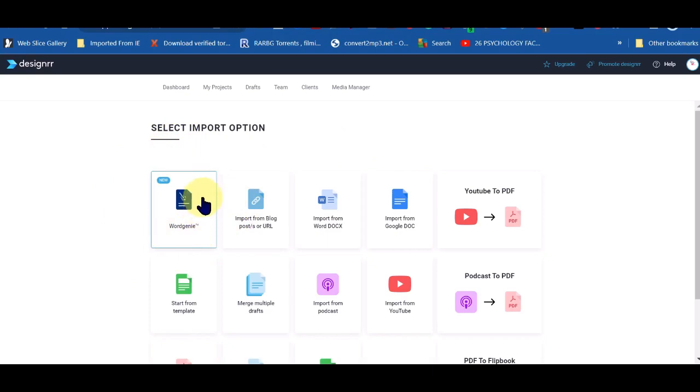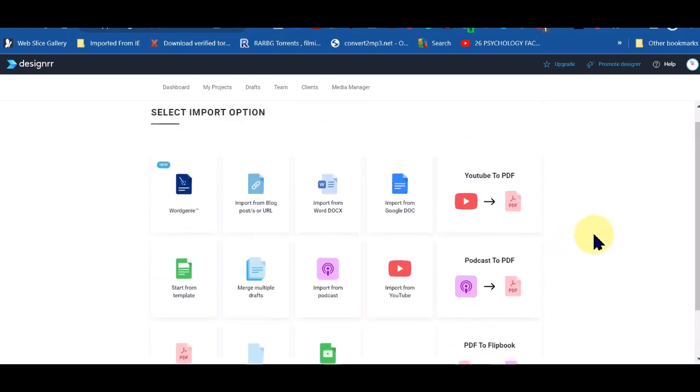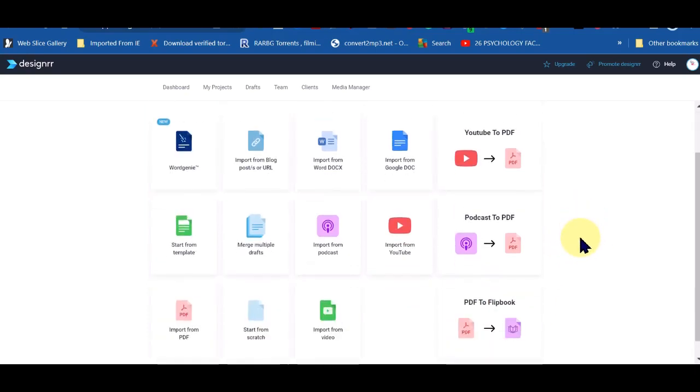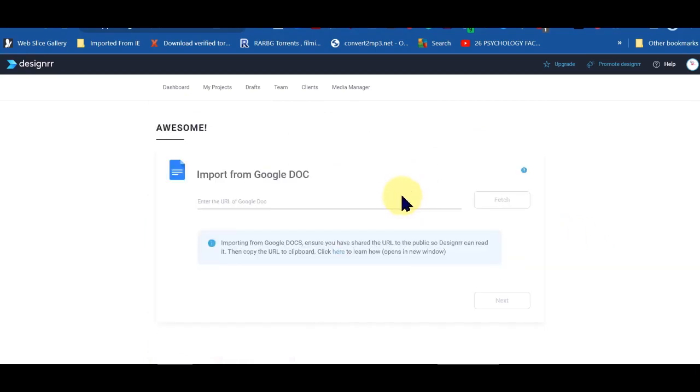I'm going to show you how this one works. But right now we are interested in importing from the Google Doc. You can also go from YouTube straight to PDF, or from podcasts straight to PDF, or from a PDF you can convert it straight to a flipbook. There are many options. Great, so import from a Google Doc.